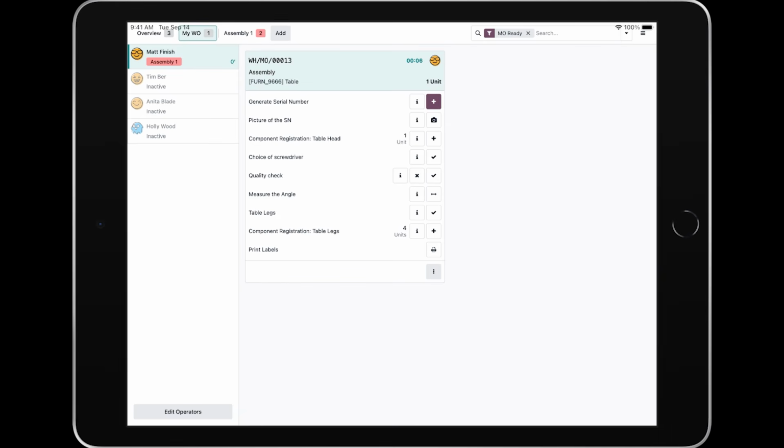Notice how Matt's work center shows up in the operator list along with its own nice little timer. That's pretty handy. All right, we're good to go. Let's get started with the instructions. So the first step is to generate a serial number for the table.